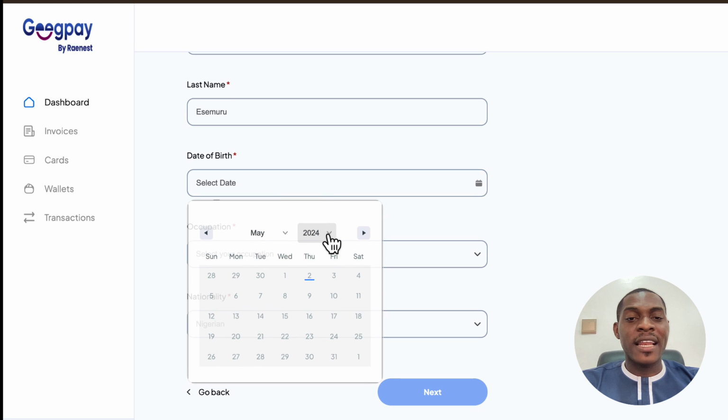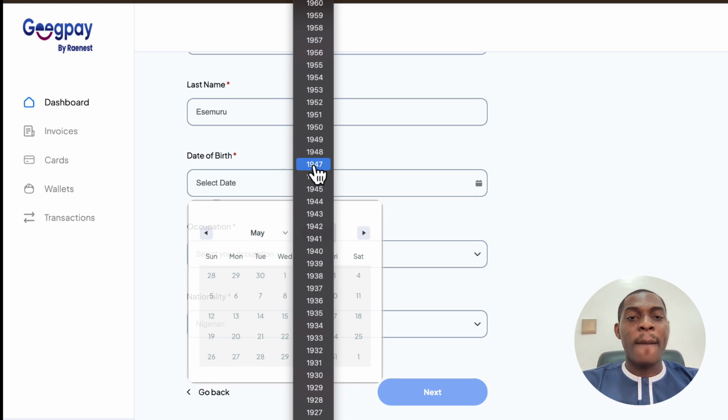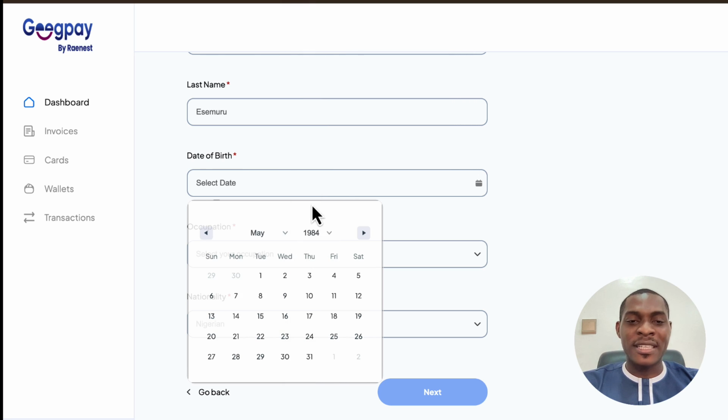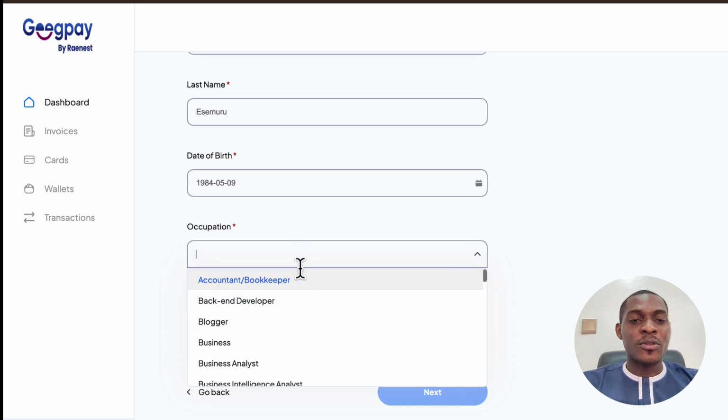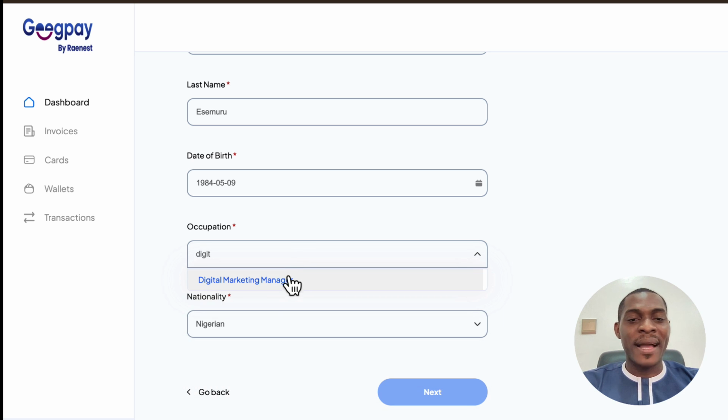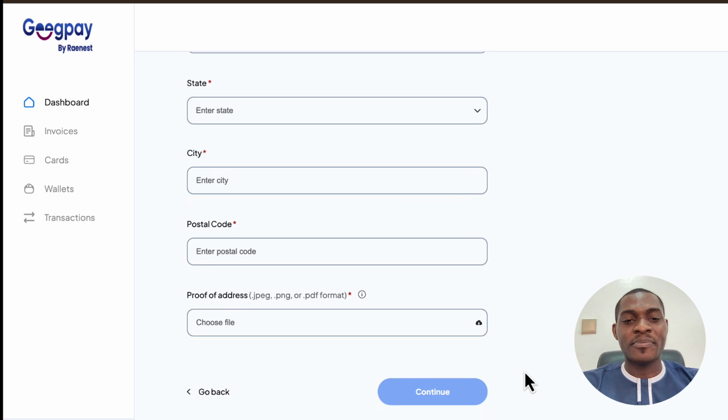After putting in the name, we'll select date of birth. Come over here, click this drop down for the year to come up, and put in your real date of birth that you have on your ID card. If for any reason you put in a different date of birth than you have on your ID card, sorry, this account cannot be created. Put in the date and then click on the date here. You're good to go. Select your occupation. So I'm just going to put digital marketing manager, nationality, Nigerian, click on next.